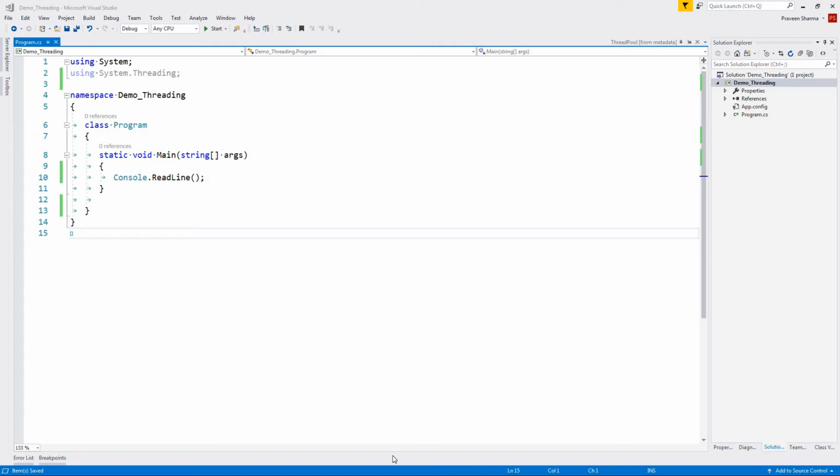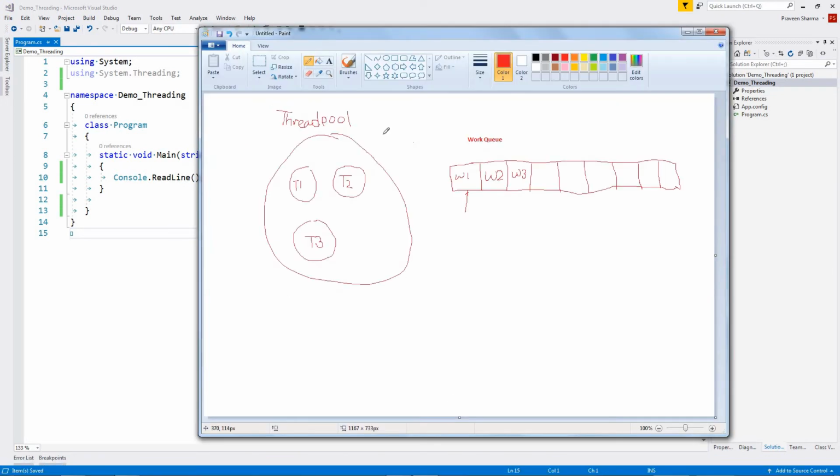Simply put, you have a thread pool which has some threads, T1, T2, T3, and then you have a work queue. What you do is queue your work item into this queue by one of the static methods from the ThreadPool class. And whenever any of the threads becomes available, that thread will pick your work item and execute it. So let's see.